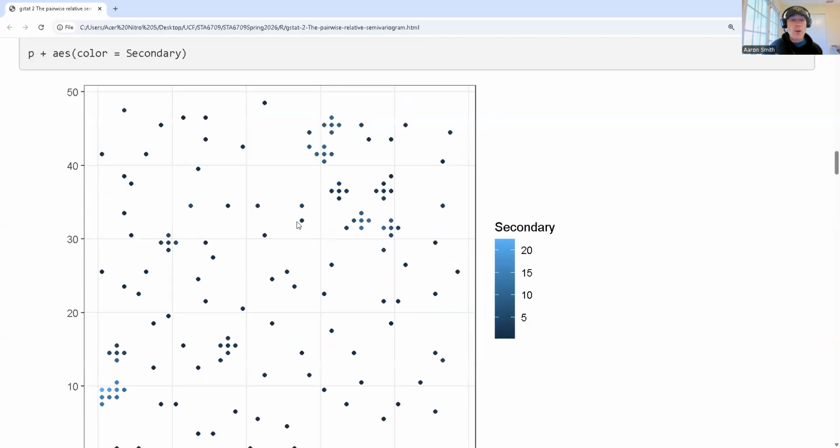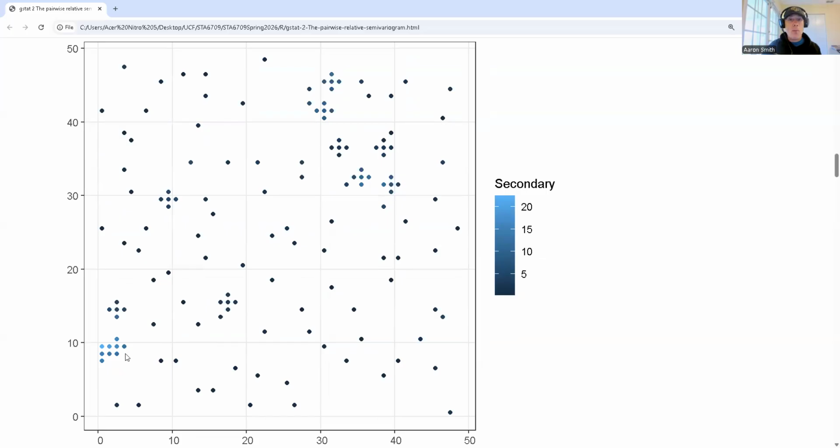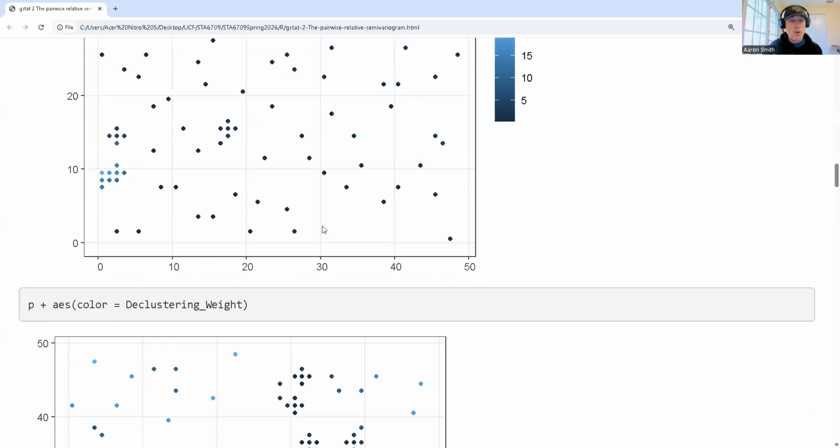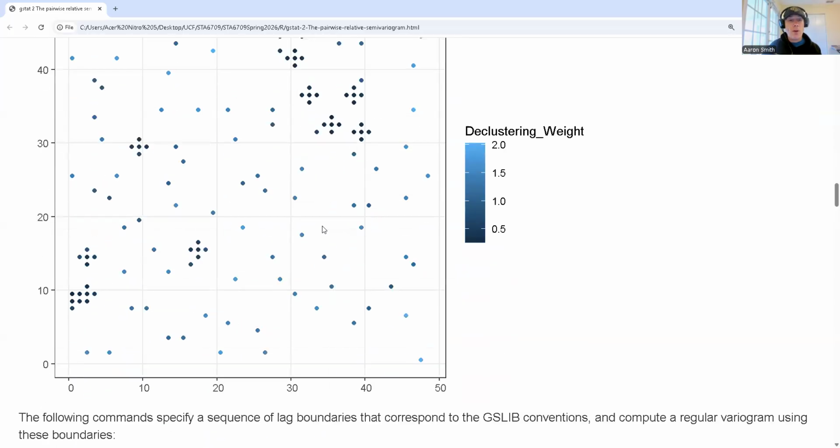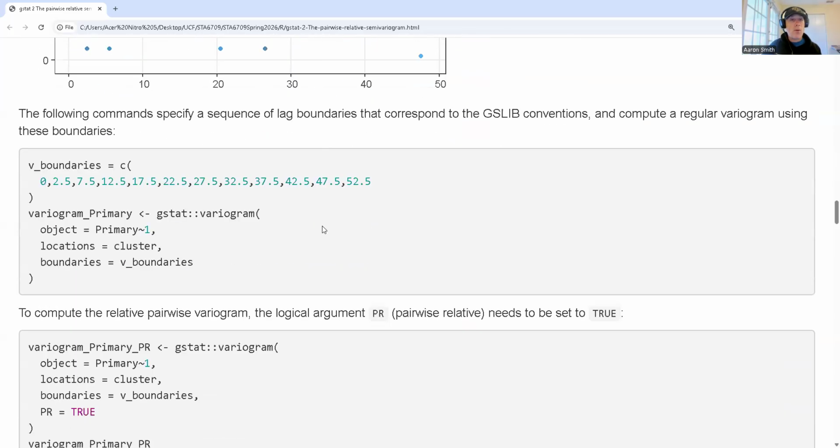We can also do this for the secondary. You notice we have the same locations, but things are not as skewed as they were previously. We can also do this with the weights, but that's not really that important to us here. Now we're going to specify a sequence of lag boundaries that corresponds to the other analysis that was performed and compute a regular variogram using these boundaries. I'm going to start at 2.5, and then add 5 every single time until I get above the maximum observed value. Then let's go ahead and do the gstat variogram. Here, I'm not pulling in any covariates.